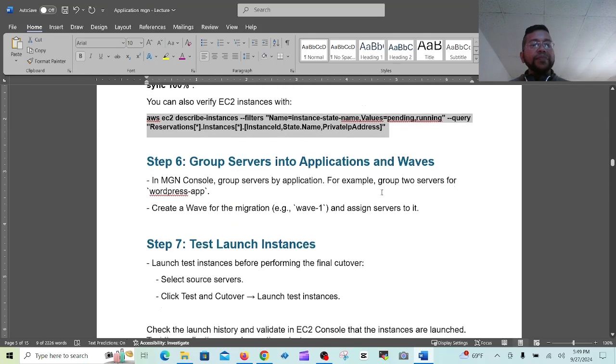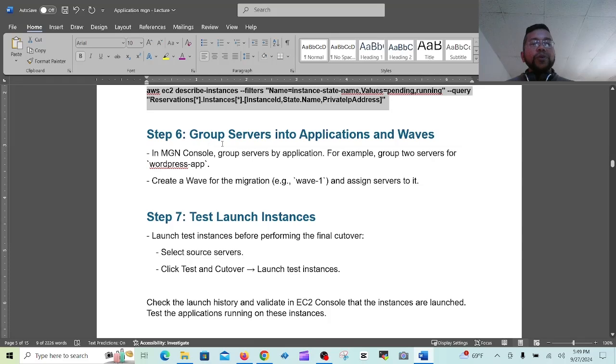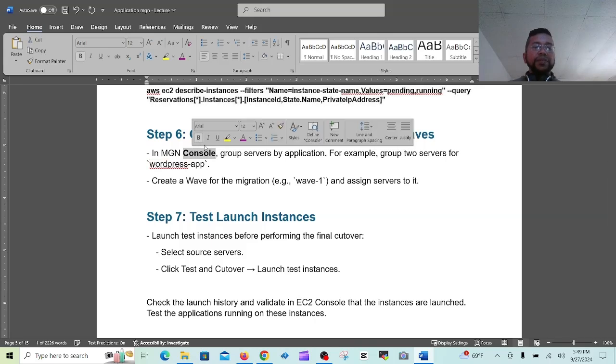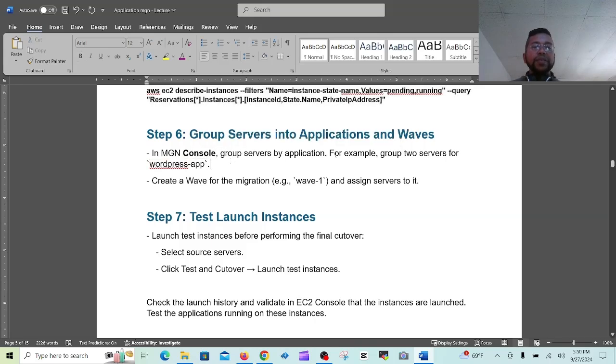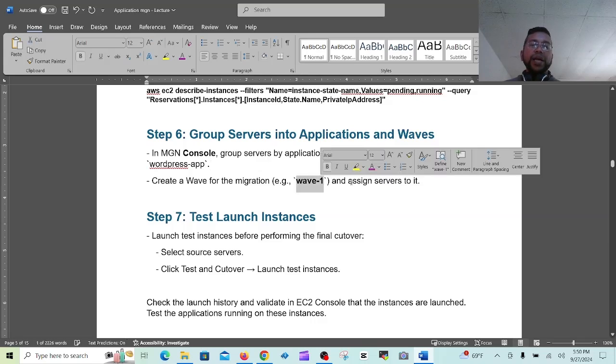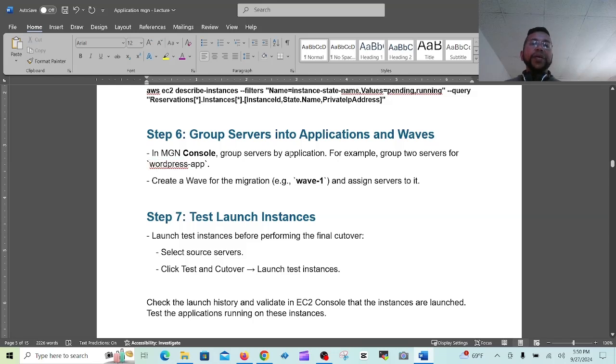Then step 6, group servers into applications and waves. You have to make the grouping of servers into applications and waves. In the MGN console, you can group servers by application. For example, group 2 servers for a WordPress app, create a wave for the migration, wave 1, and assign servers to it. So for wave 1 or wave 2, before assigning, you have to make the grouping.